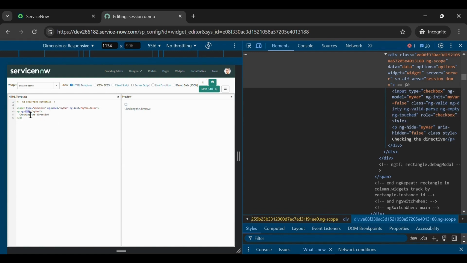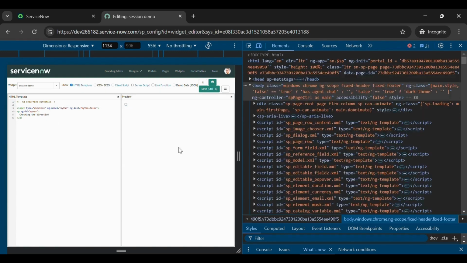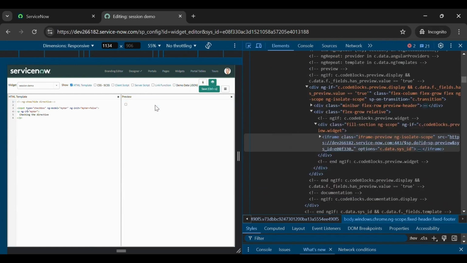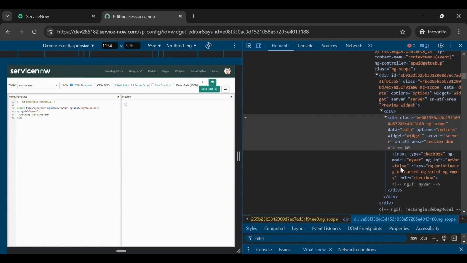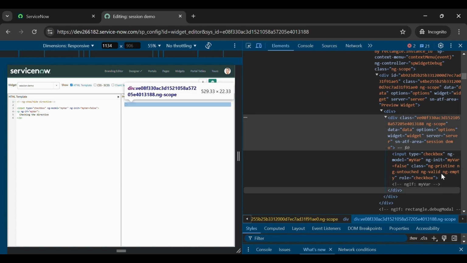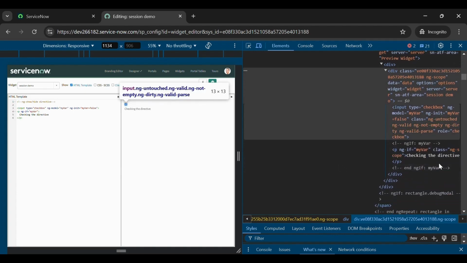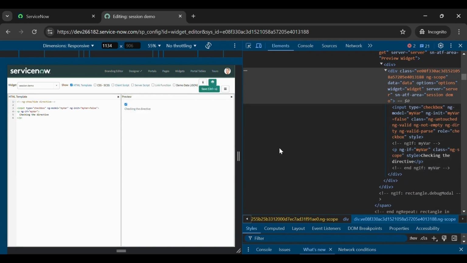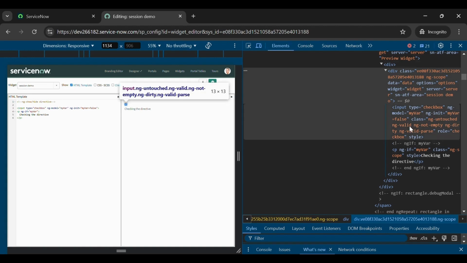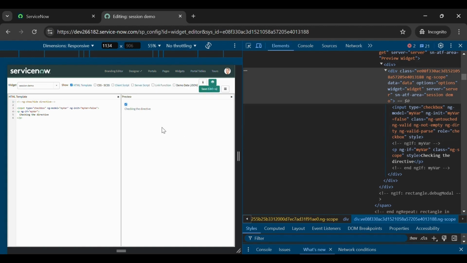Let me replace the ng-hide with the ngIf directive. When I select this checkbox in the preview, in the DOM you can observe there is no paragraph element next to the input element. If I check it, it displays the element and it is present in the DOM. It clearly says that ngIf is used to remove the element from the DOM and ng-show or hide is used to show or hide the element.